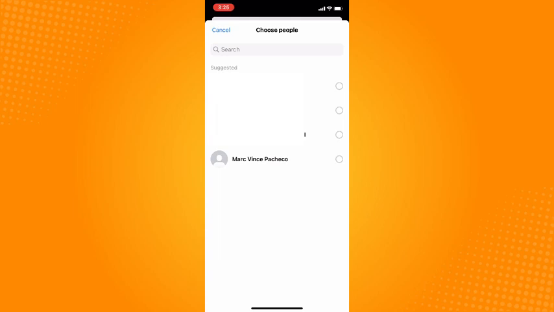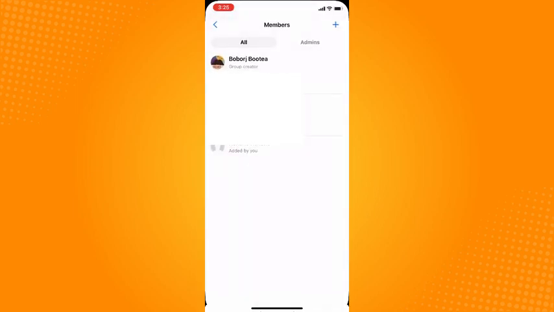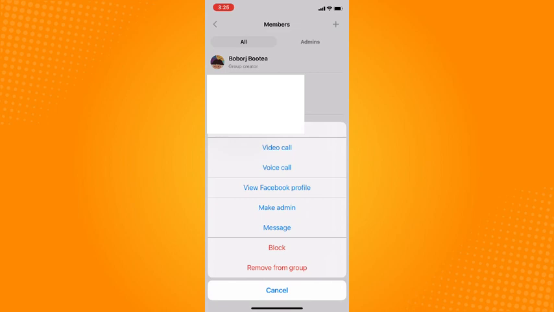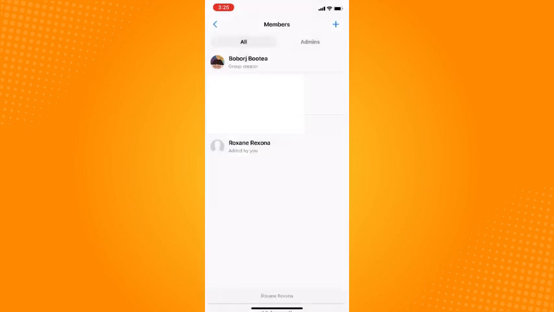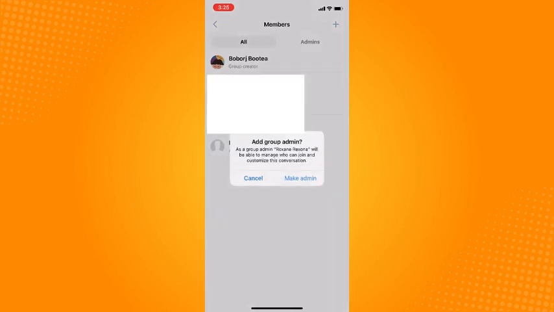Now, if you want to add another person as the admin on the Messenger group, then you can tap on and choose people who you want to be an admin, or you can actually, let's say it's already a member in the group. Let's say this person, if you tap on that person, you will see these options here and just tap on make admin and then just confirm to make that person an admin.